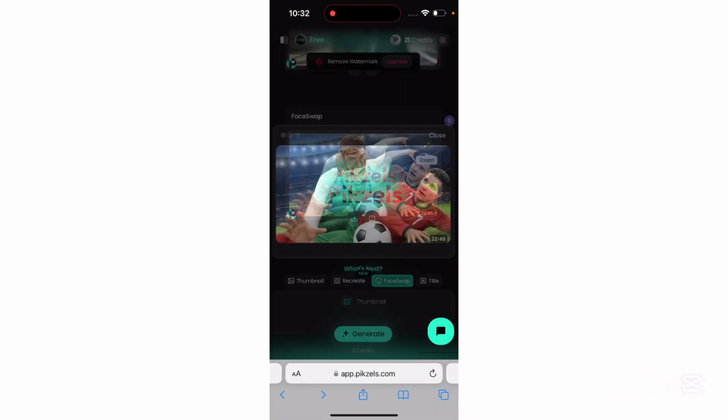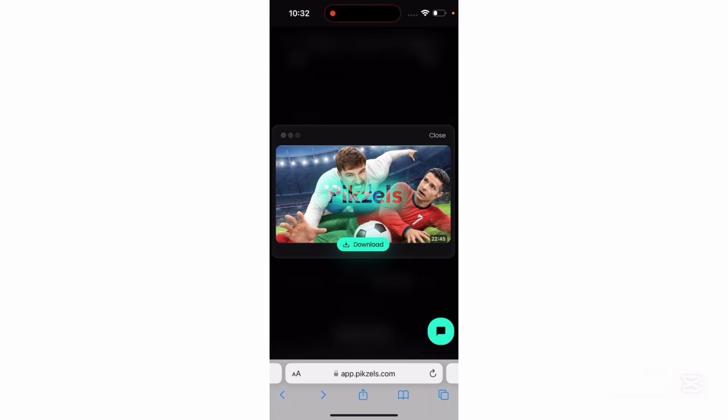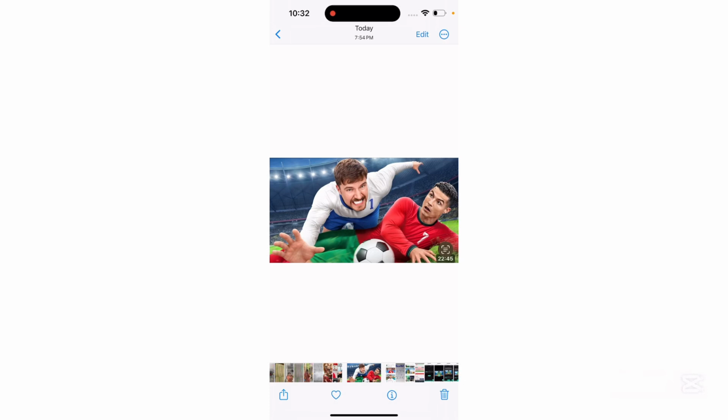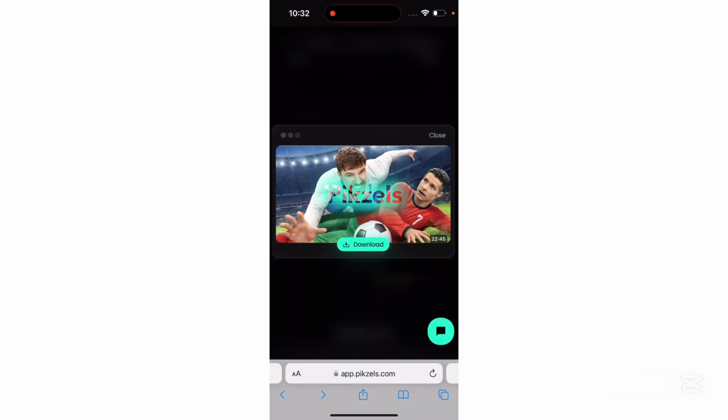And that's it, our picture has been swiped. You can see our face clearly. Before that in the red picture you can see Ronaldo, but now we are here. That's how you can change your face by generating a thumbnail, by recreating the thumbnail, or by uploading the media.